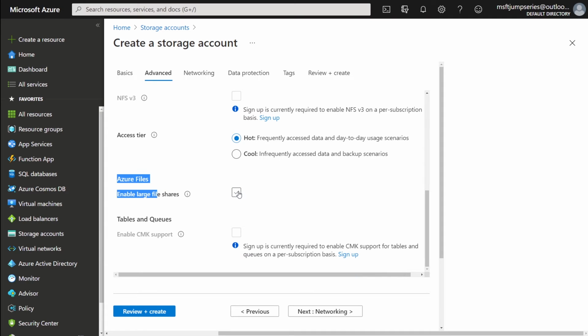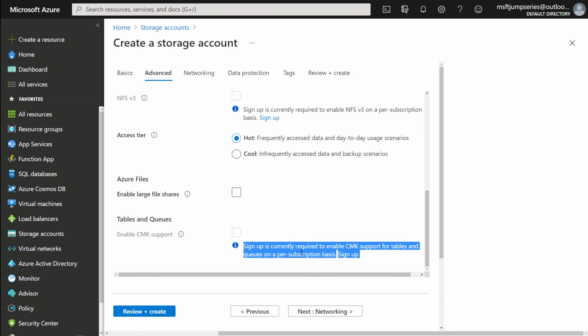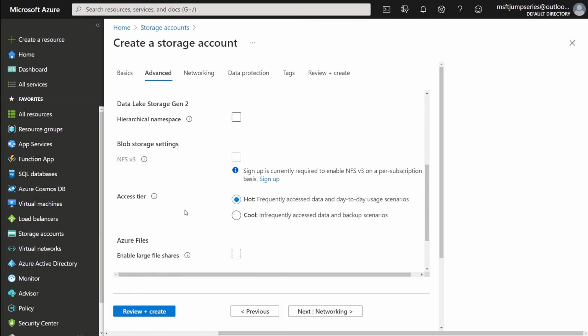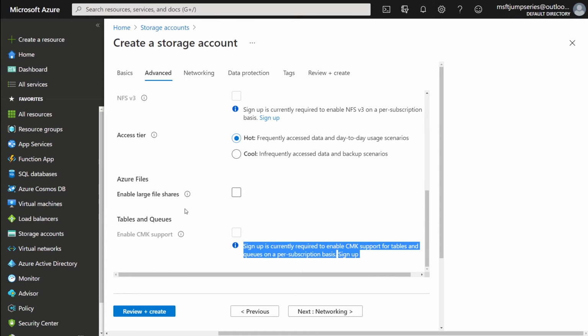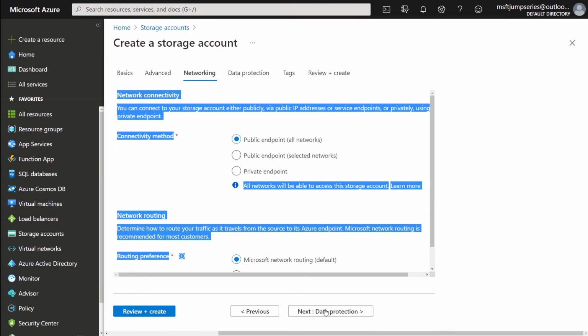Well, you can keep it up small, and we will change this later on the road. And if we have tables and queries, we also have the chance of supporting CMK for advanced management. As you can see, that's also based on the subscription. These are some of the advanced settings that we have. Let's keep moving forward. Let's go now to network.